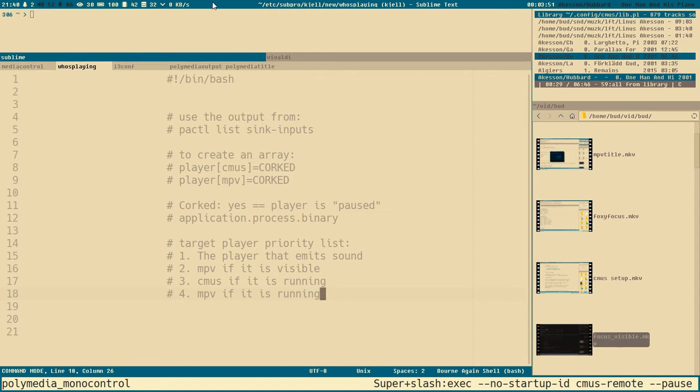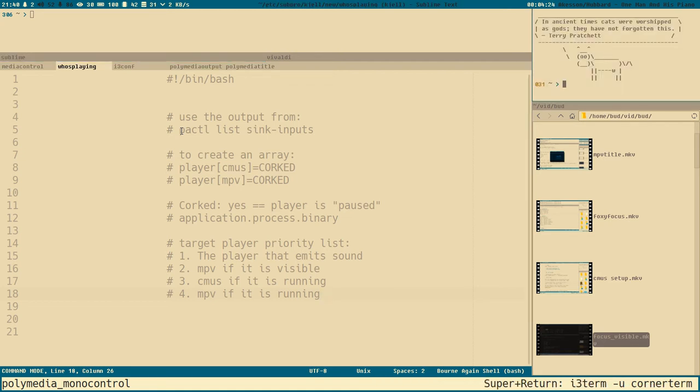I have written down here how we will proceed in this video. We will use the output from the command pactl list sink-inputs. And with that output we will create an array looking something like this. And when we have that array, it's easy for us to choose which player we want to control. And we will use this priority list here. So let's first talk a bit about this pactl list sink-inputs command.